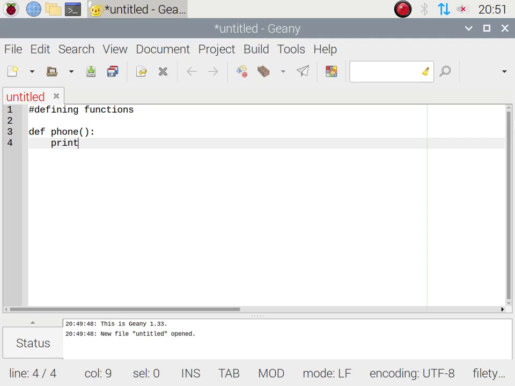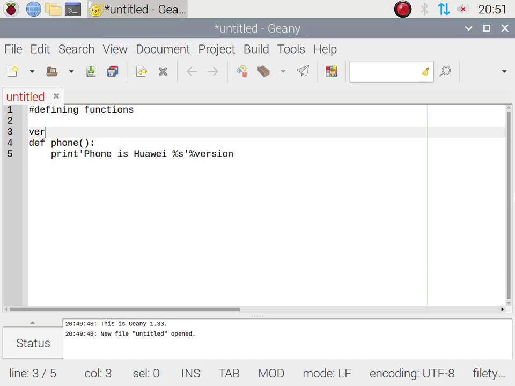Print phone is Huawei, and then I'm going to print one string. So this I have to declare before I declare and use this function. Let's say it is version.